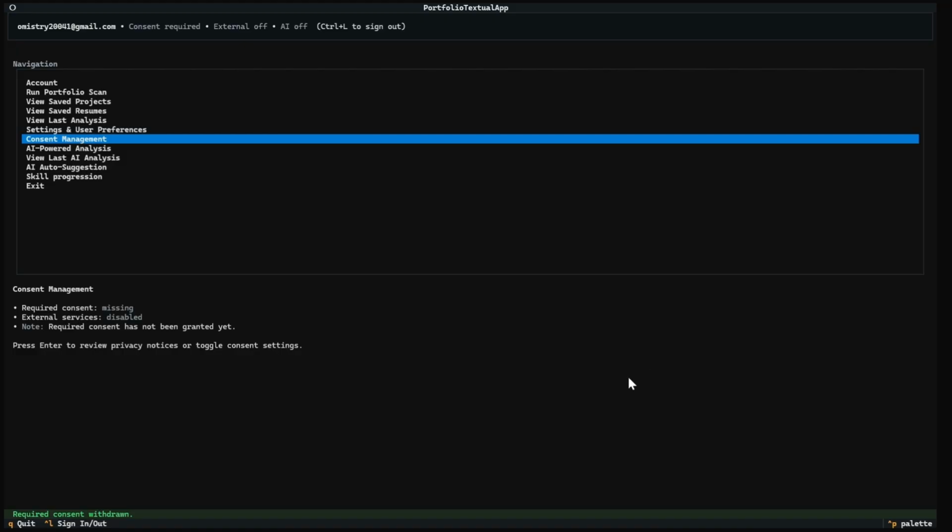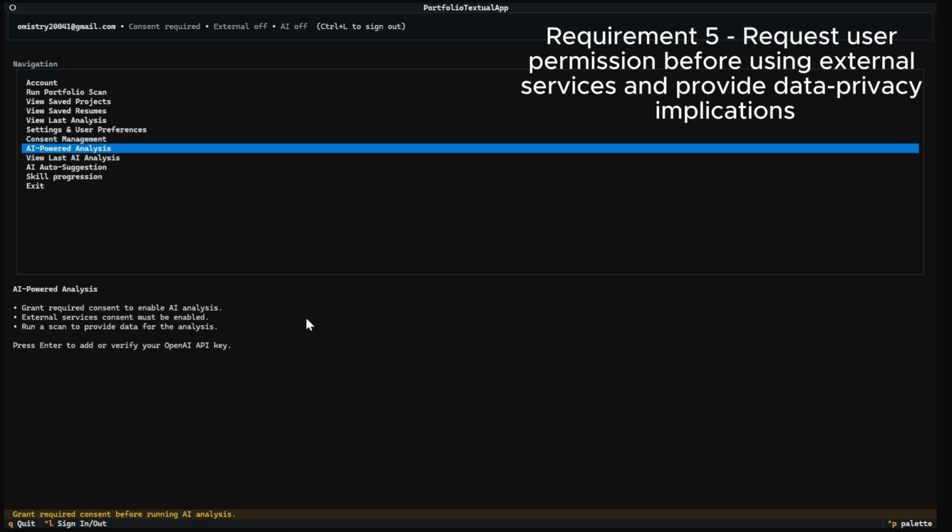Hello everyone, this is Om from Team 7, and I'm going to present some features that my capstone team has made. So currently, as you can see, I'm logged into my account and none of the consent has been provided. So if we try running the AI analysis, it won't work. As you can see, consent hasn't been provided.